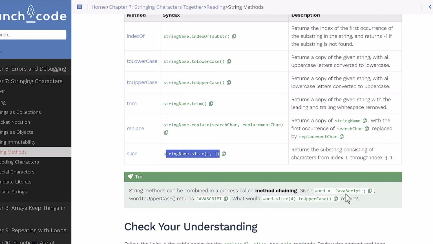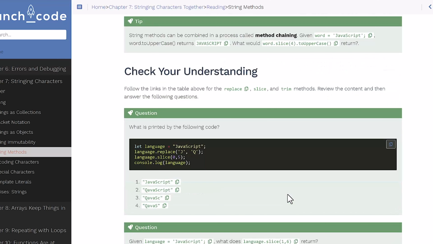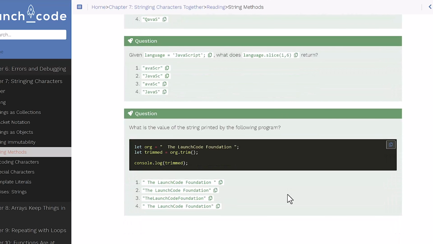So here, let's count this out. J is index 0. The first A is index 1, V is index 2, and then A is index 3. At index 4 is where it starts, and it's slicing it. It's returning the substring, it slices it, and then it goes all the way to the end, and then we did the toUpperCase. So I hope that makes sense to you.